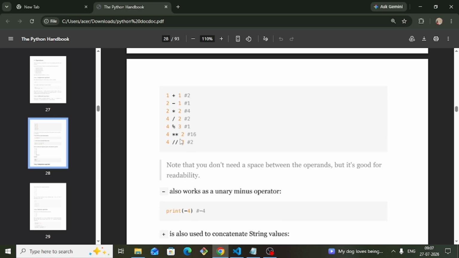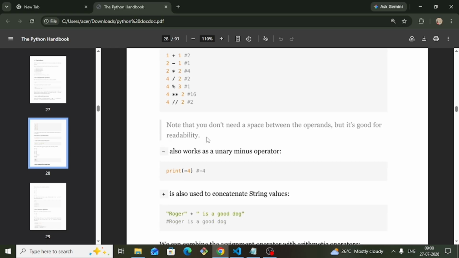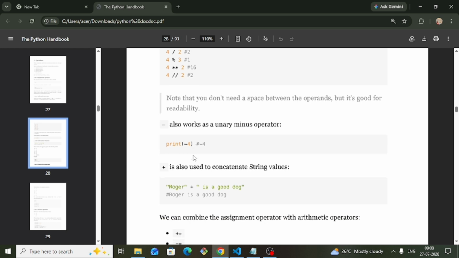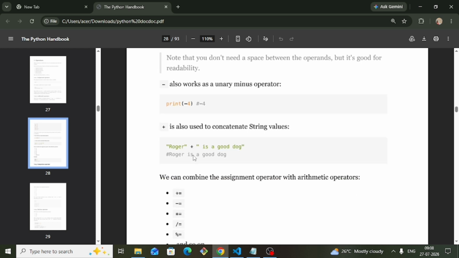One more operator is the exponent operator. This operator is used to calculate powers. For example, 4 power 2 gives 16, which means 4 into 4. So whenever we need powers in Python, we use the double asterisk. Note that you don't have to put space between the operands, but it's good for readability, okay? Minus also works as a unary minus operator. We can also print negative values like minus 4.